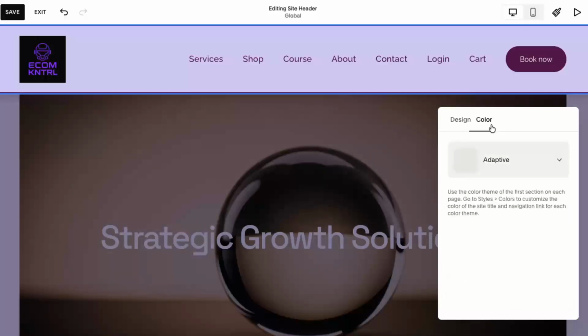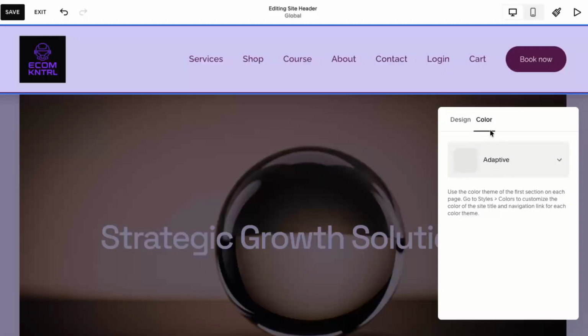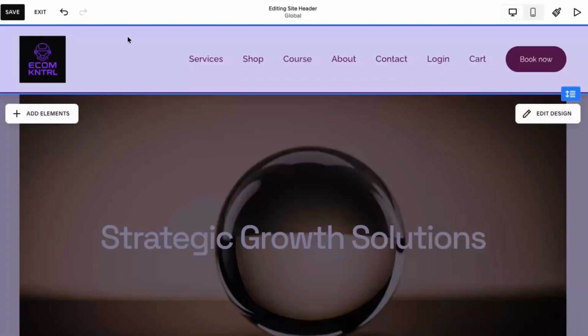Finally, click on the Color tab. Open the dropdown, which might be set to adaptive by default, and choose whether you want your header background to be adaptive, gradient, or solid. Pick the option that fits your brand and your site's overall style, and you're done configuring your Squarespace header.